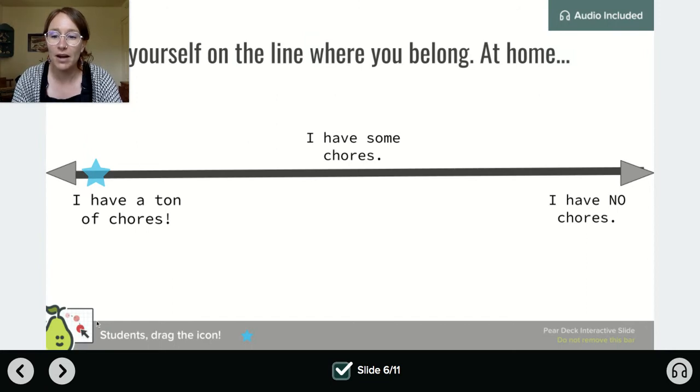You can see the pair has a little drag icon here. You could put yourself anywhere here. If you have somewhere between some and a ton, you could go there. If you have some but not that many, maybe you're in here. Okay, it goes where you belong, anywhere on that line.